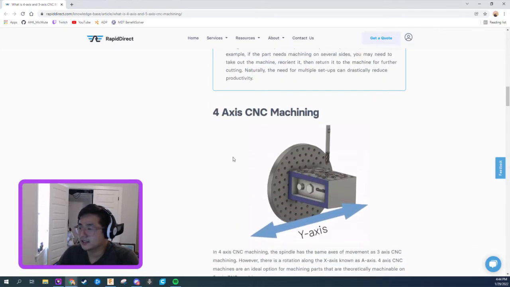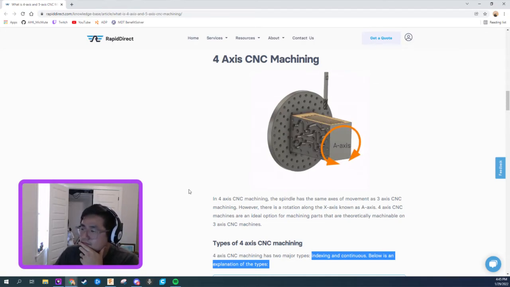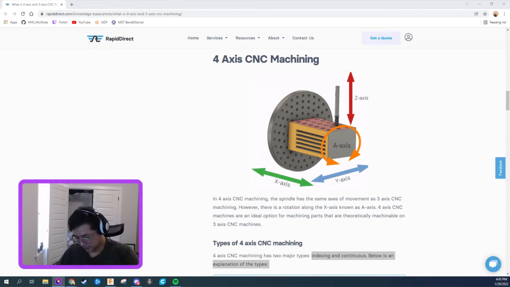Yep. Anything else you want to add on that note? No, but sorry, I want to drive home what Abel said as well. As soon as you add that A axis, that 4th axis, it really opens up.